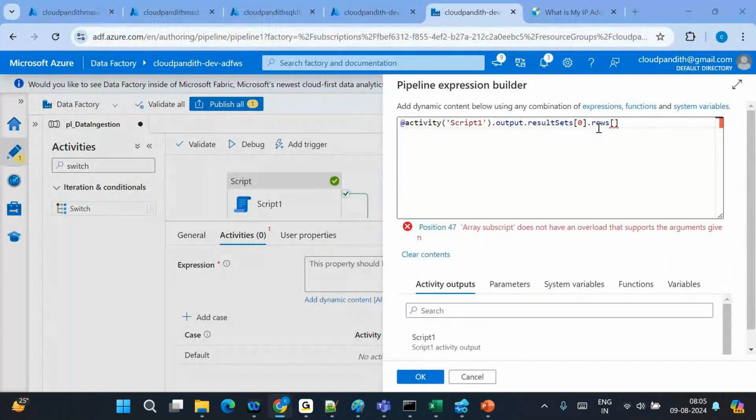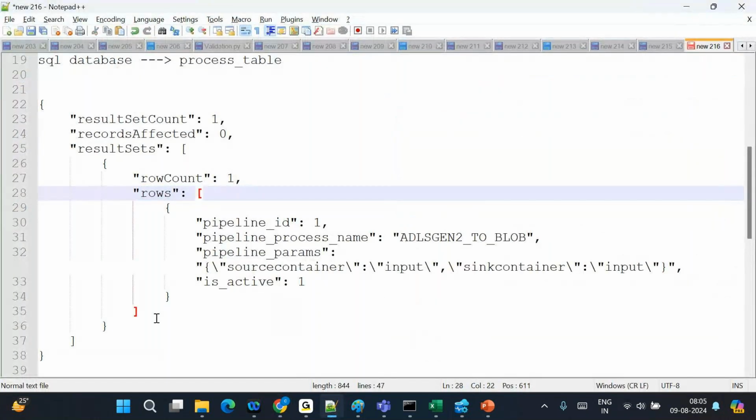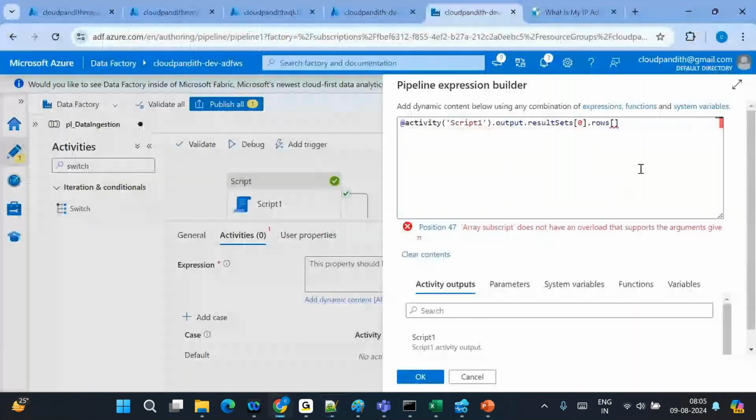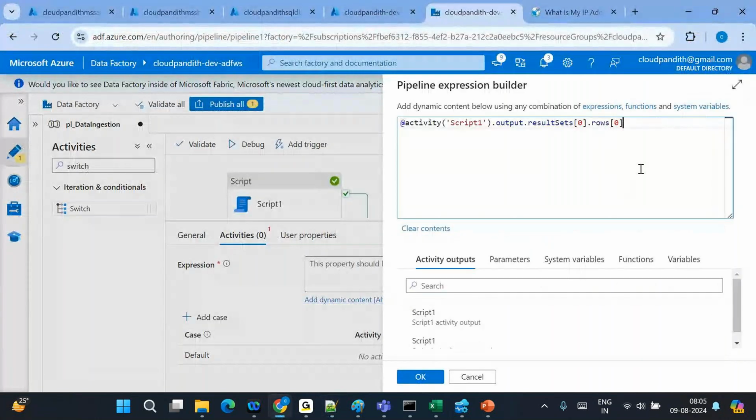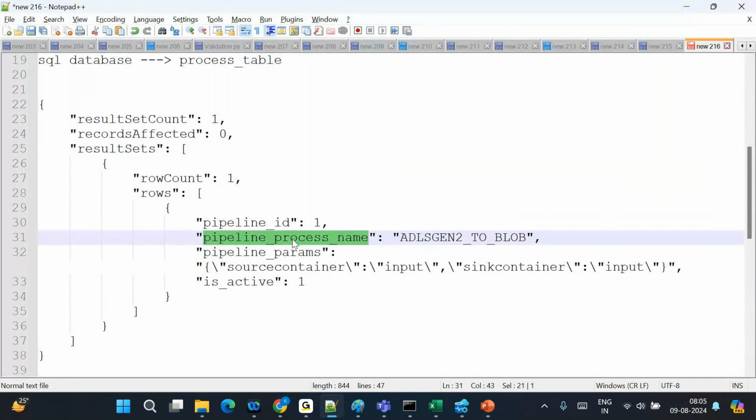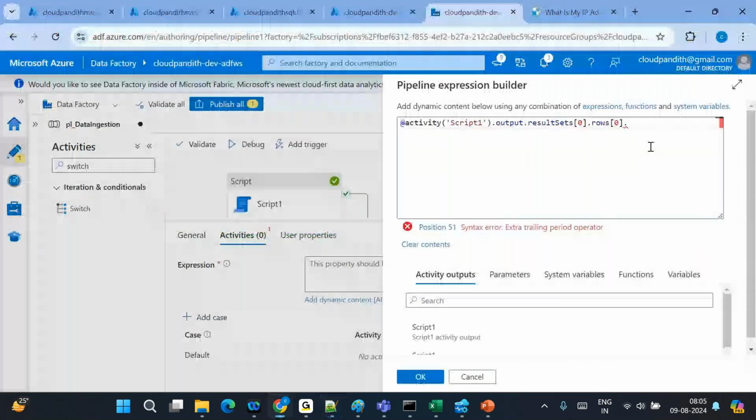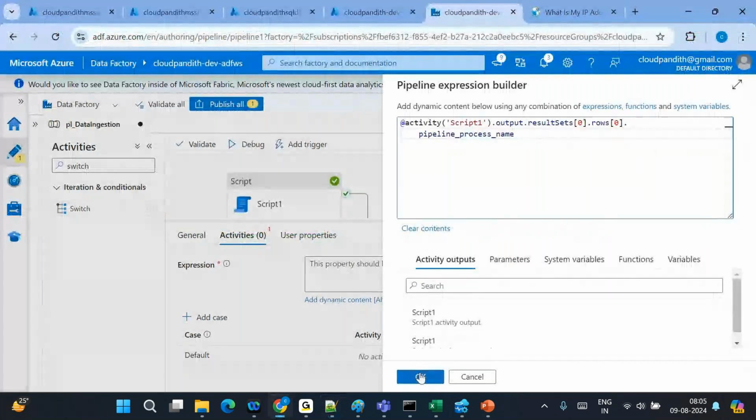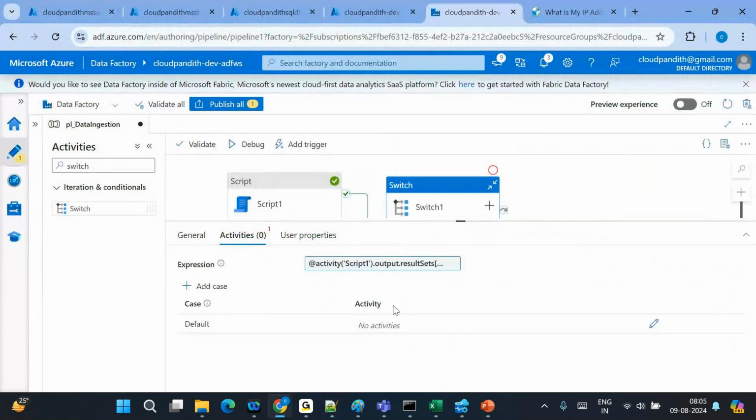Within the rows, again rows is an array. So within this, which one do you want? Again the 0th, because this is the first item. So again you need a 0th dot. What do you want? Pipeline process name. So you give the key, it will tell you pipeline process. Okay, click OK. That's it. You have given a pipeline process.